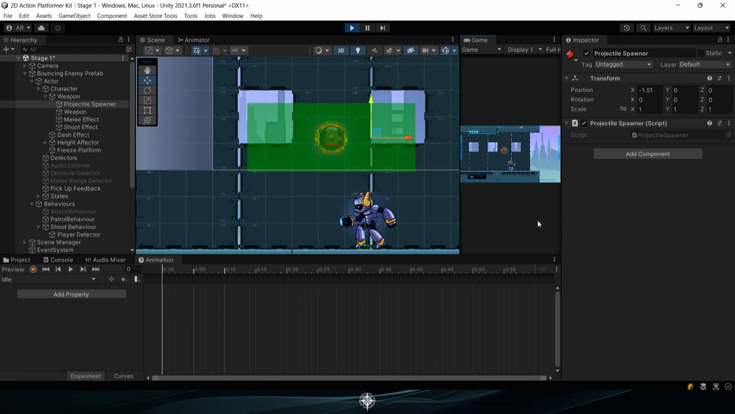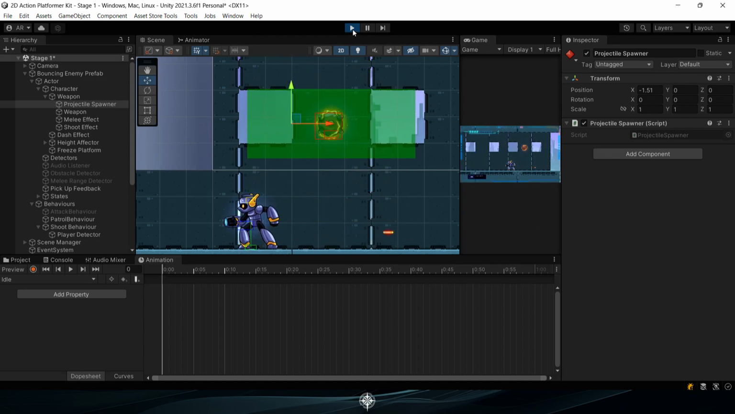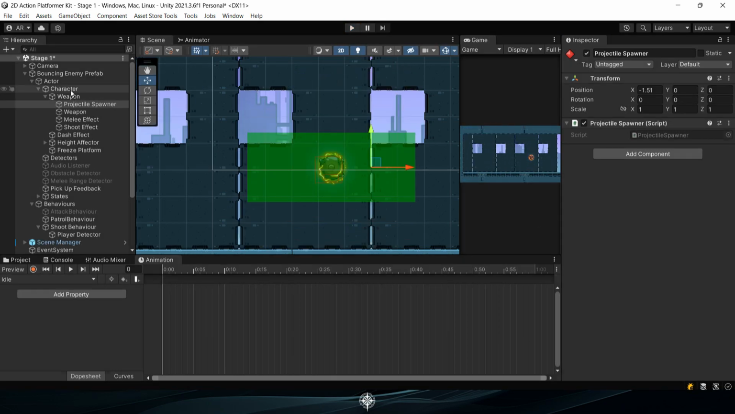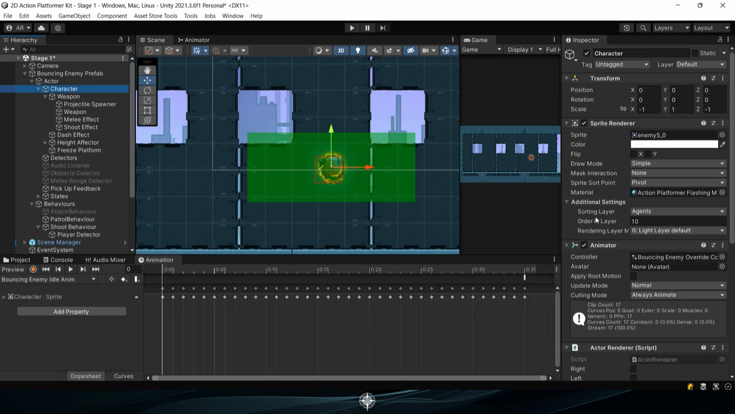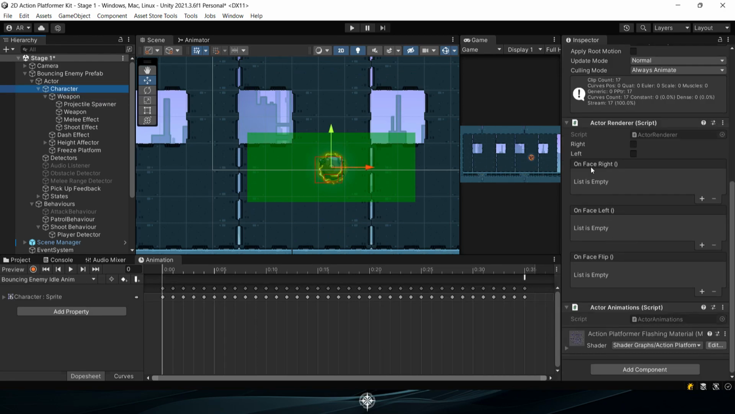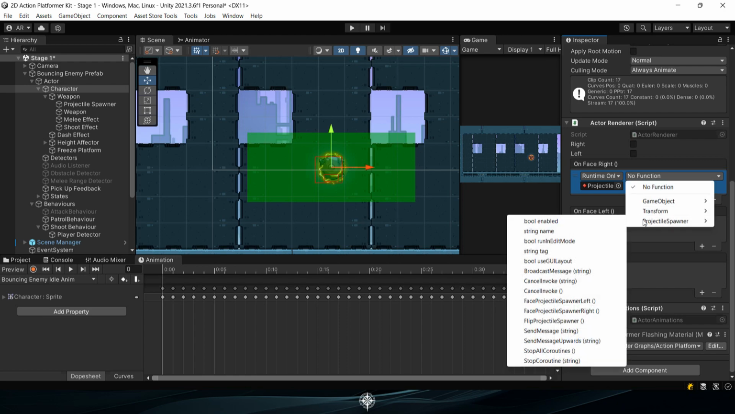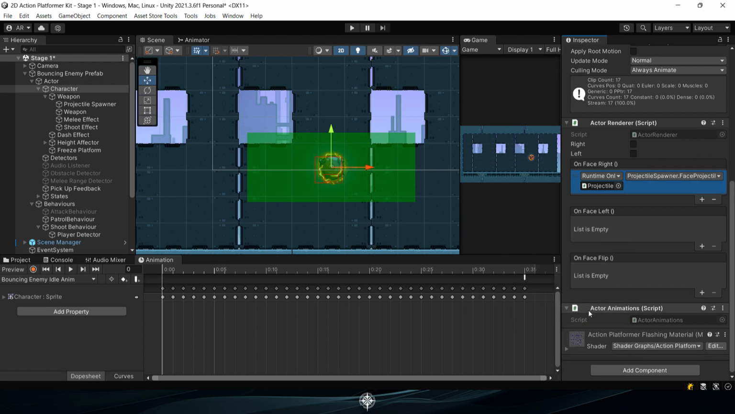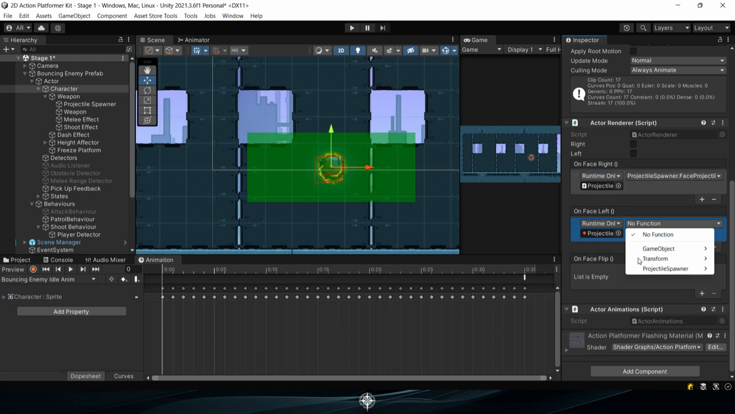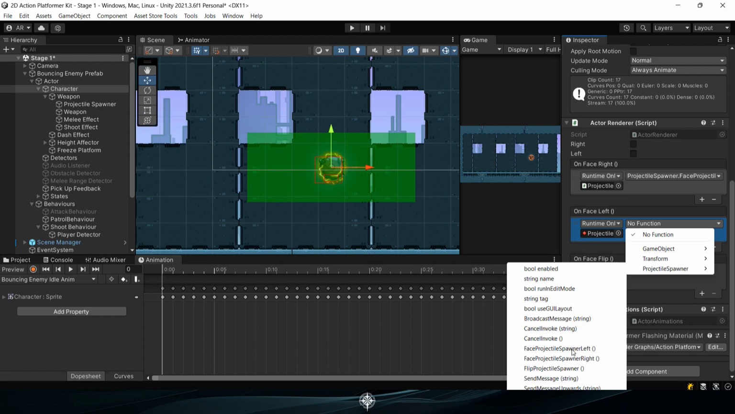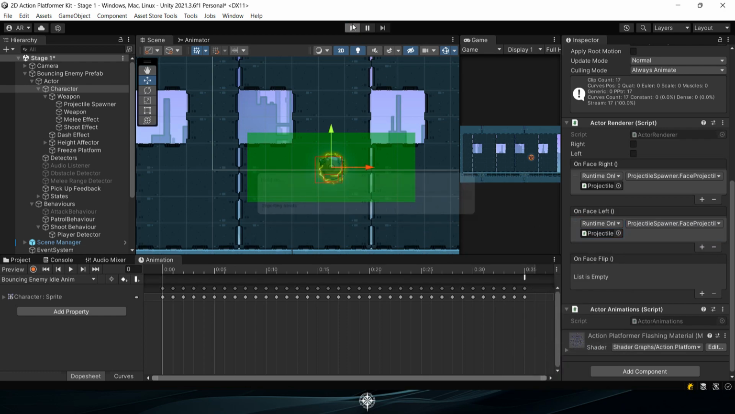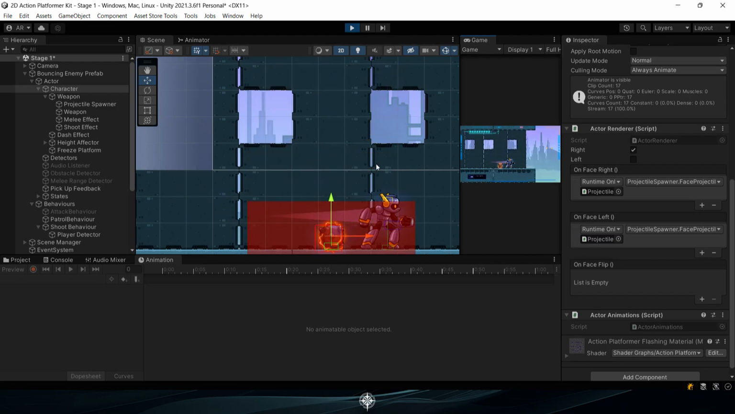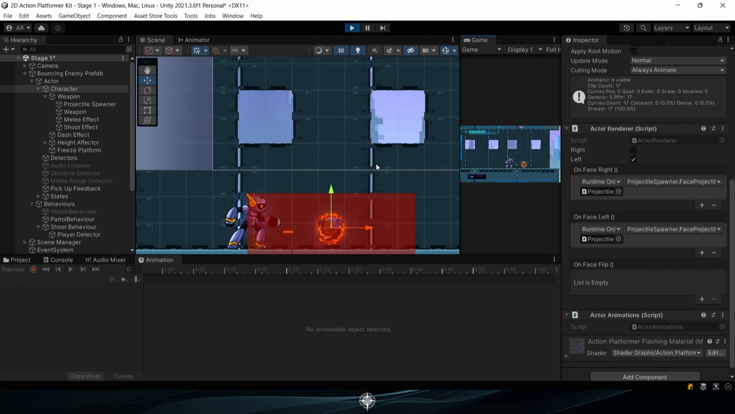To correct this, we can utilize the Unity events in the actor renderer script. Let's exit play mode and select the character object of the actor. In the actor renderer script, we'll add an event to onFaceRight. Here, drag the projectile spawner into this field and choose projectile spawner, face projectile spawner right as the function. We'll repeat the same process for the onFaceLeft event and choose the projectile spawner, face projectile spawner left function. Now, let's test it again. We can observe that the enemy now fires projectiles in the correct direction, aligning with its orientation.